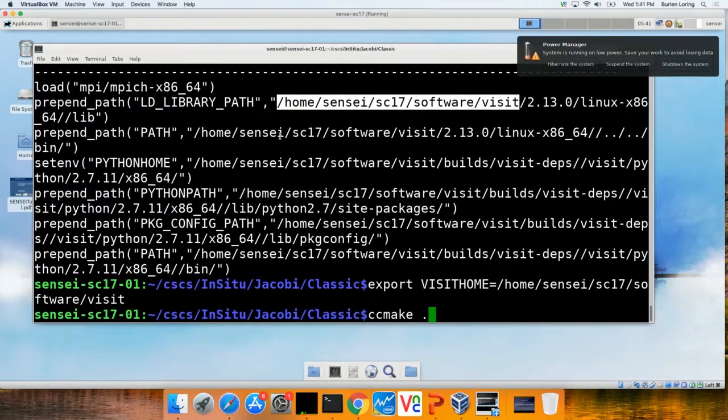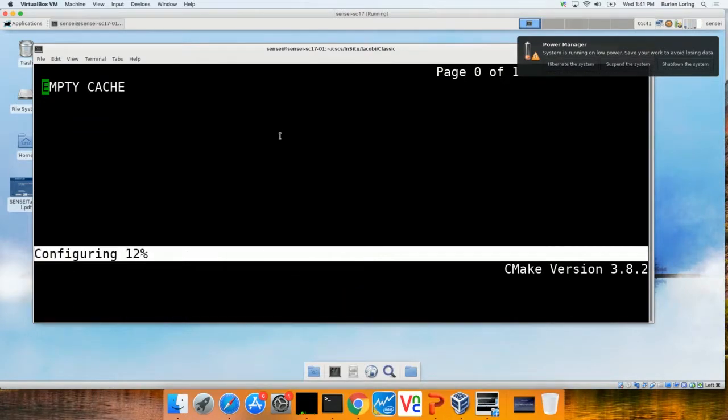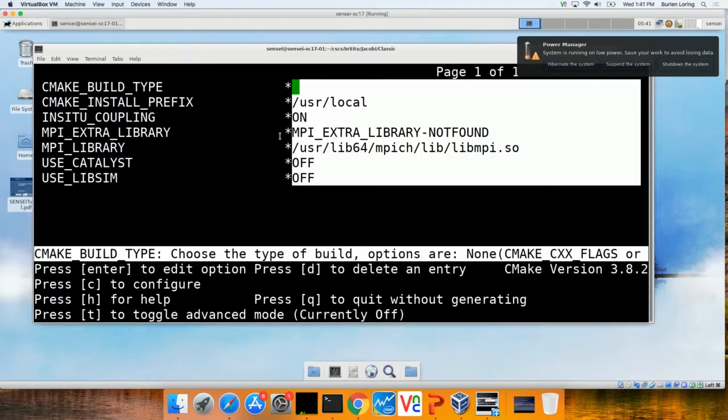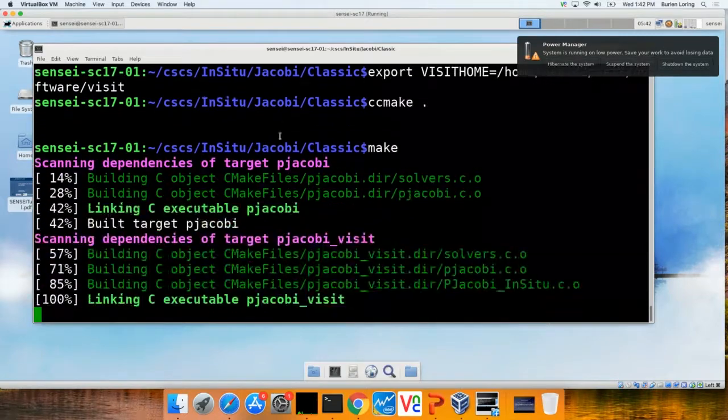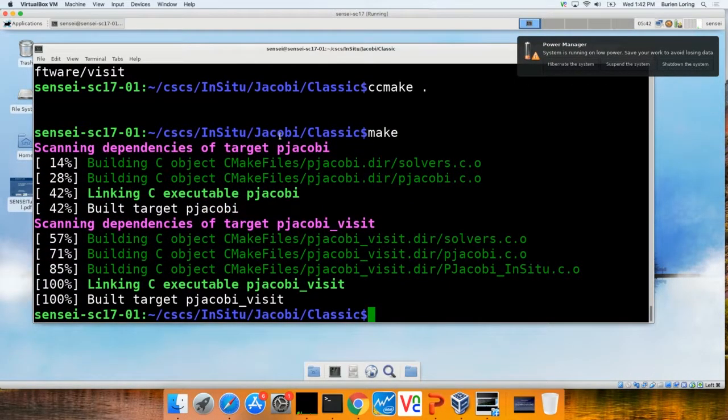Now I'm just going to run ccmake, which is equivalent to configure. In situ coupling, it's already on. I turn libsim on, so it's a single switch. Hit the return key and it switches to the other option. And you configure, G to generate the code, and you make it, and that's it. So I have two executables. I have pjacobi, which is the standalone solver, your original code if you want. And then I have the instrumented version, pjacobi_visit.